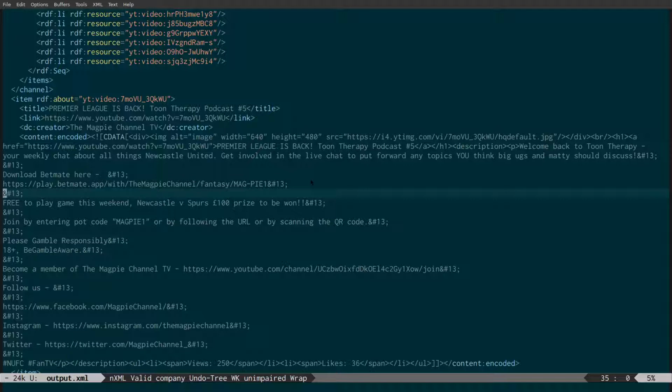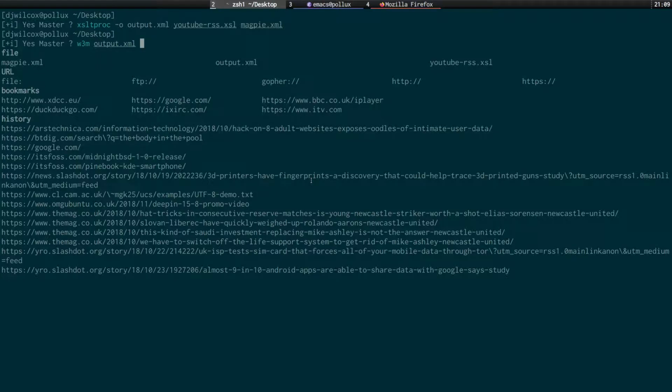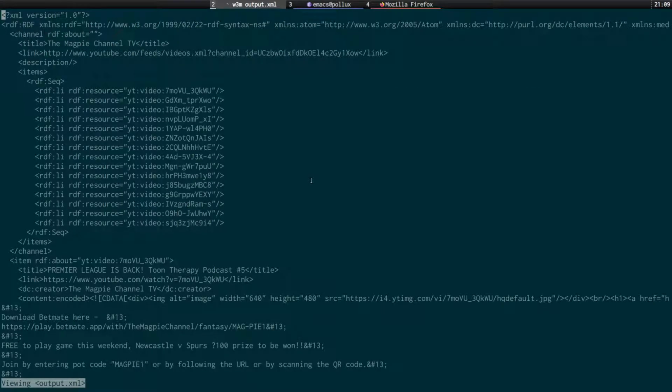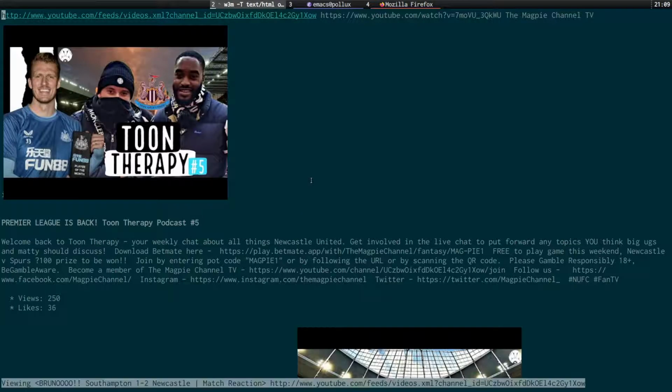But what I wanted to do is show you how it actually can be converted on the command line. If I run w3m on this output file here, you'll see that it just displays it as the source code. However, if I run w3m -T text/html outfile, what you'll see is actually displaying the images and the text.